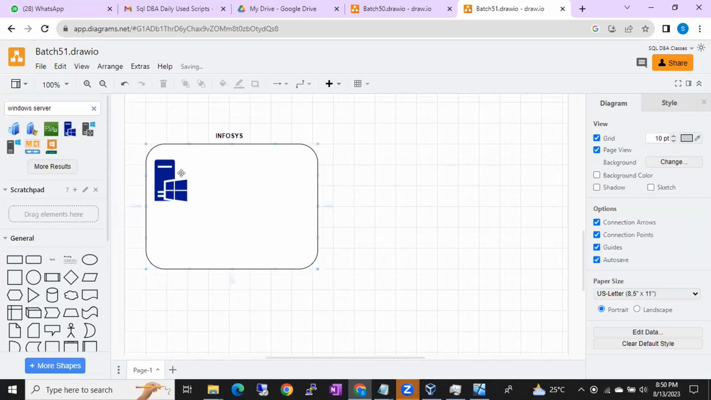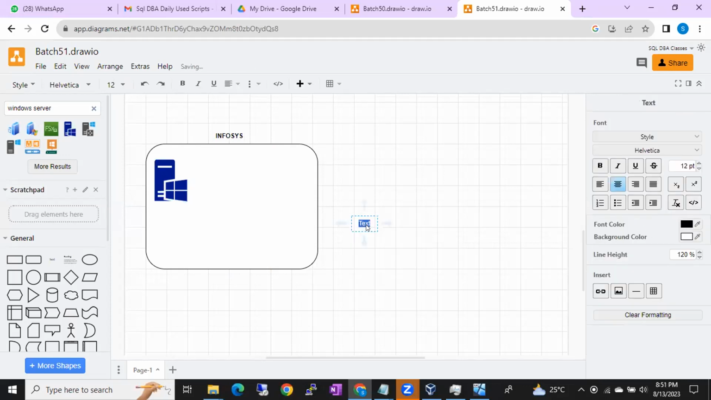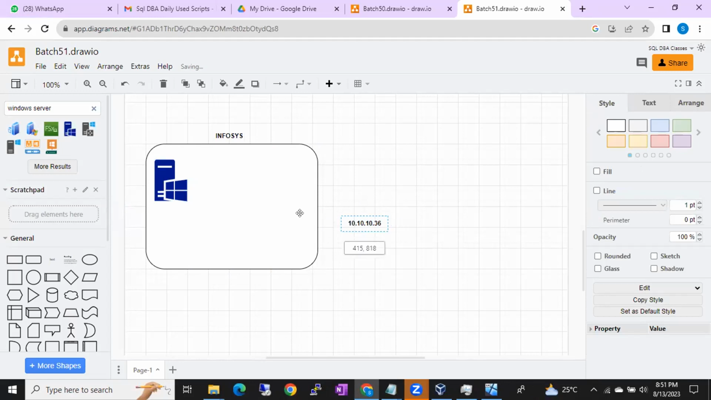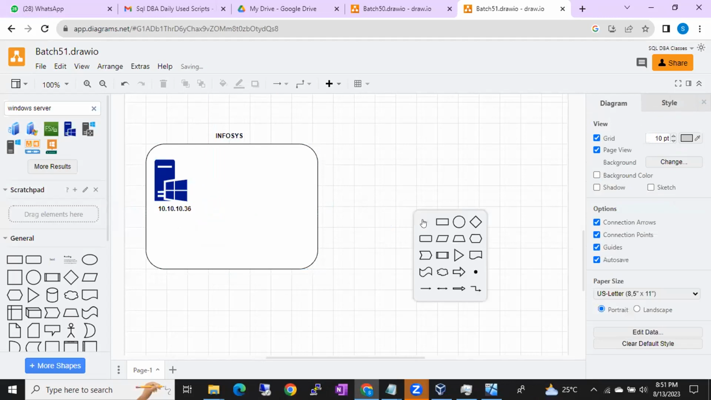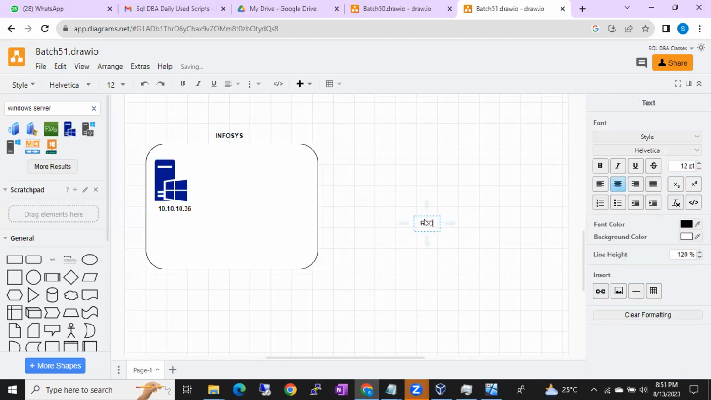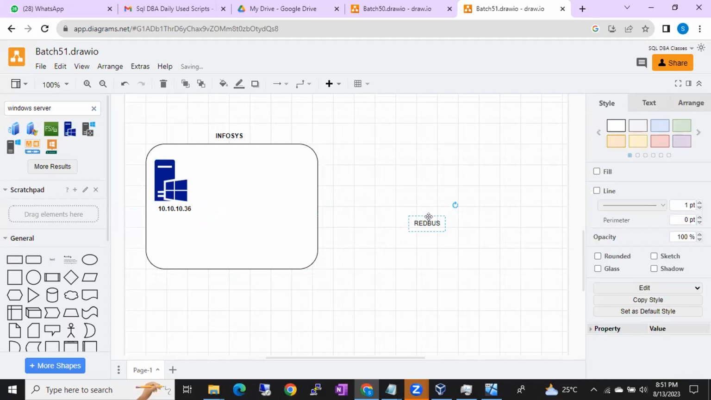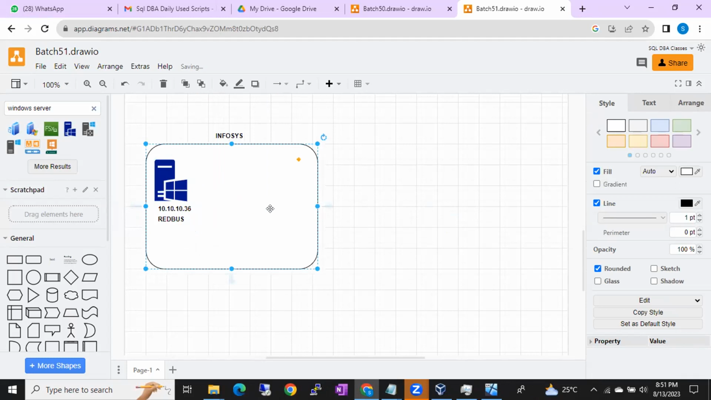Now you want to connect to the server. As we just discussed, you can use the server IP address, or you can use the server name to connect to any server. Imagine the IP address is 10.10.10.36. You can give one name, batch 51, or else Redbus server. This is the server name and the IP address. Either you can use Redbus or you can use the IP address.